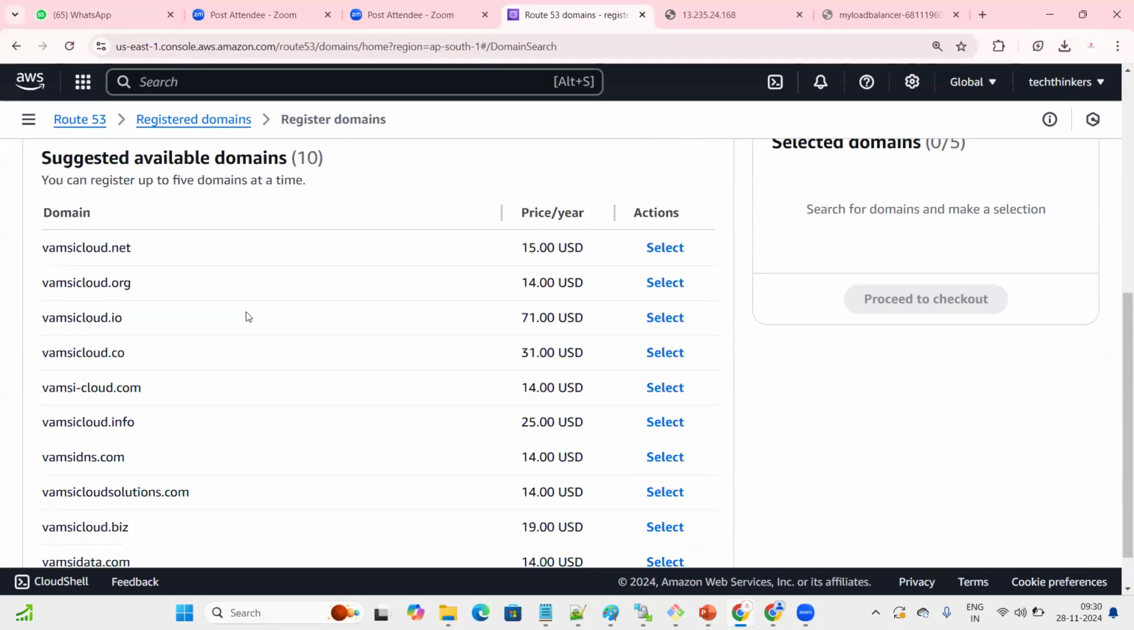vamsicloud.com is not available. You can go for other domains, like vamsicloud.net, vamsicloud.org, vamsicloud.io, vamsicloud.co. You can choose any other domain. Suppose, for example, I want this domain, I'll be choosing this domain and purchasing it.